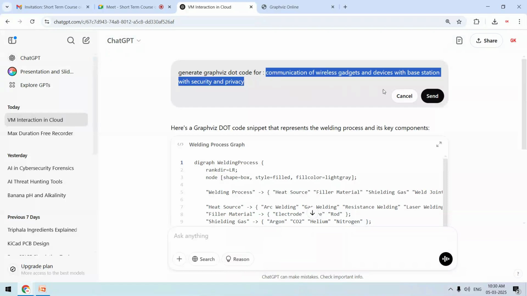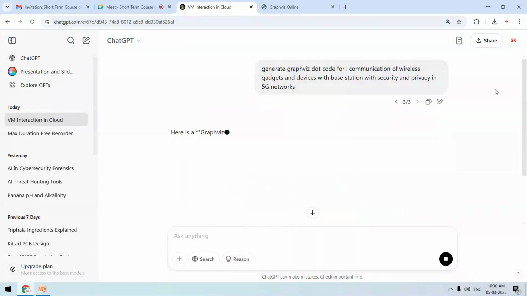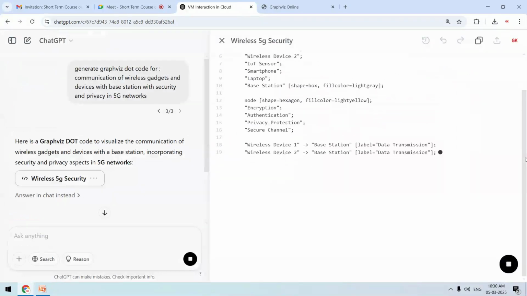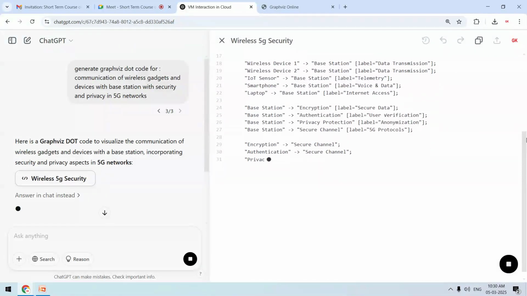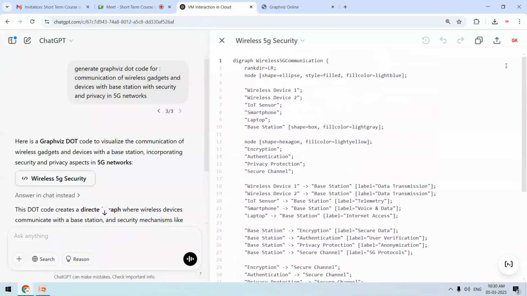But here you can see that we are simply writing: generate GraphViz code for communication of wireless gadgets and devices with base station. Now I want to use 5G also, in 5G networks. For example, my area of work is related to 5G networks. So you can see that ChatGPT is generating code. It is not asking me to get a paid subscription. So you can see in a free account I am generating code.